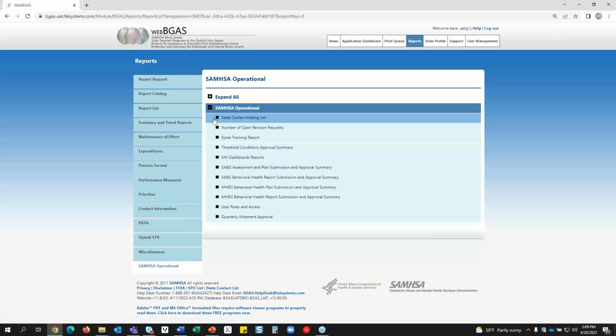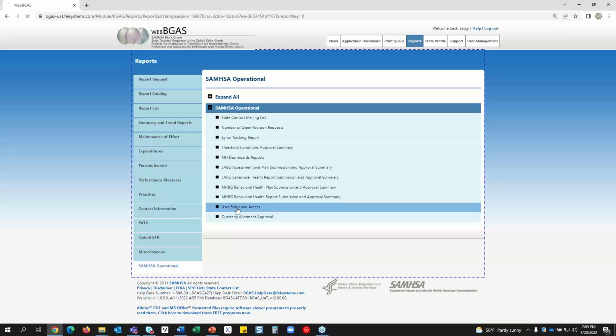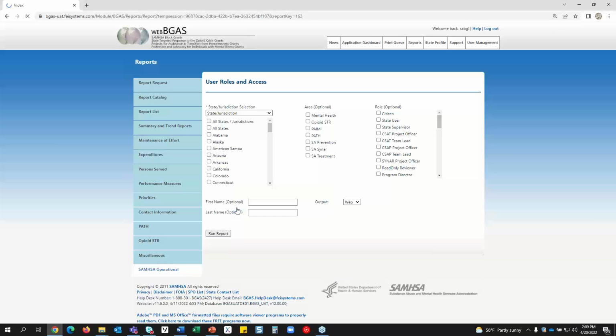And you will see here the state contact mailing list, number of open revisions, which we'll go over in a little bit, and then the different tracking reports for the applications. You'll see here is one that's called user roles and access. I'm just going to click on this one and use this one to show you. For each standard report, there is what we call a parameter screen, and they're basically set up the same way.